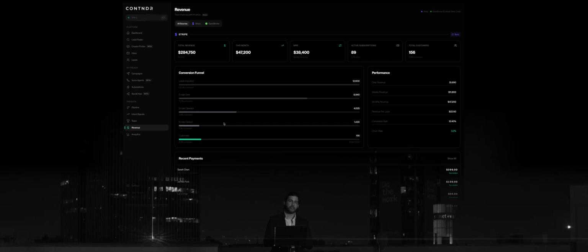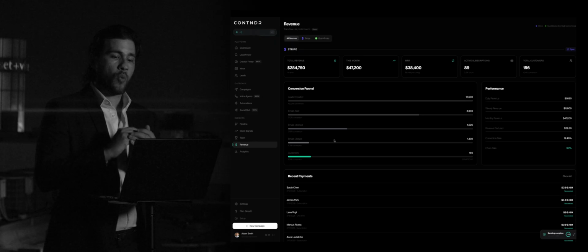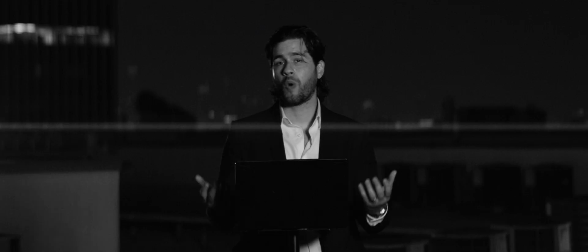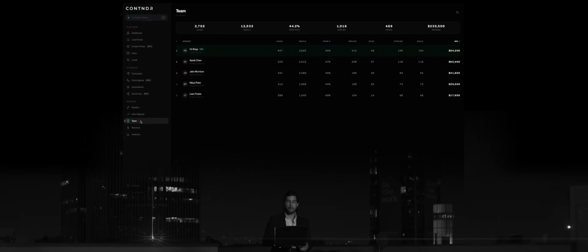Just having that feature keeps you at peace, so you know exactly how much revenue you're making, how much you're making this month, what your recurring revenue is, and you can project in the future months what your new revenue is going to be. I mentioned teams, and this is one of my favorite features.